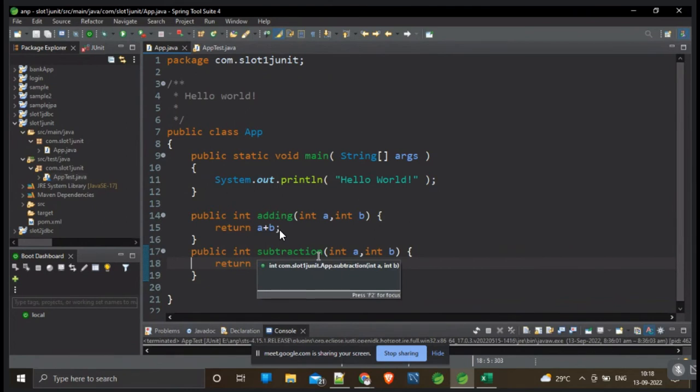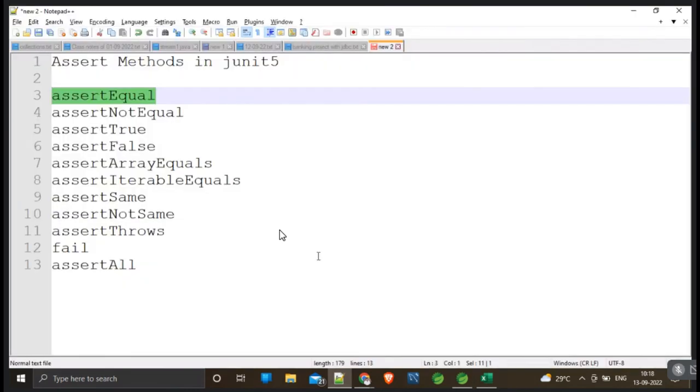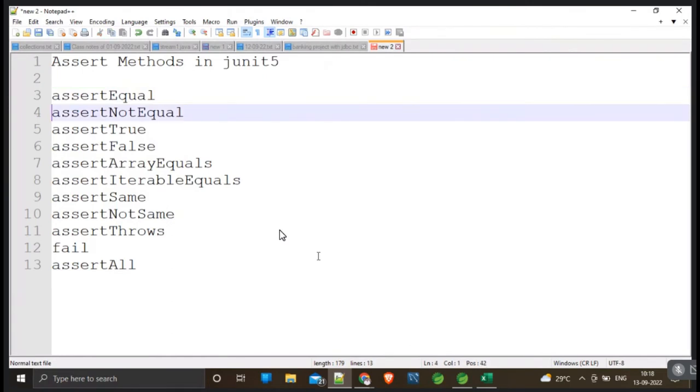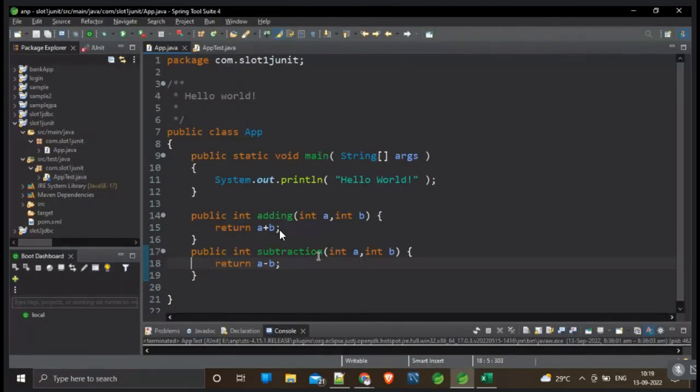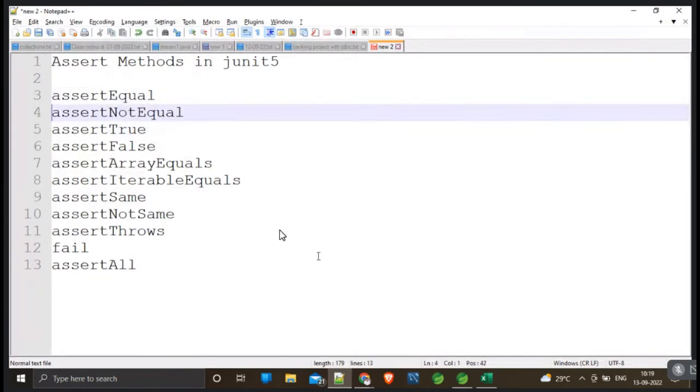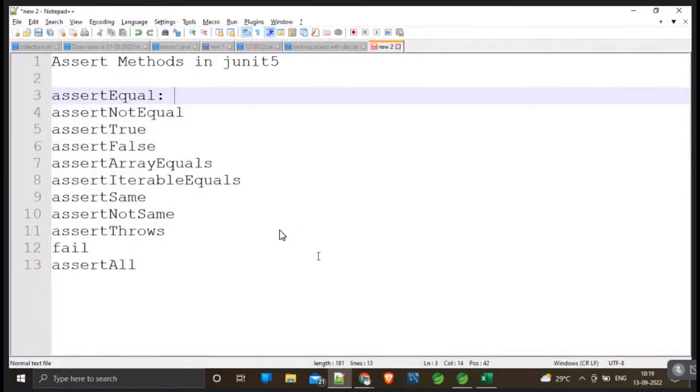Now, in both test cases we used assertEquals, and here I want to use assertNotEquals. Generally assertNotEquals is used to assert that the expected and actual values are not equal. So I'll write some definition kind of thing: use it to assert the expected and actual values.